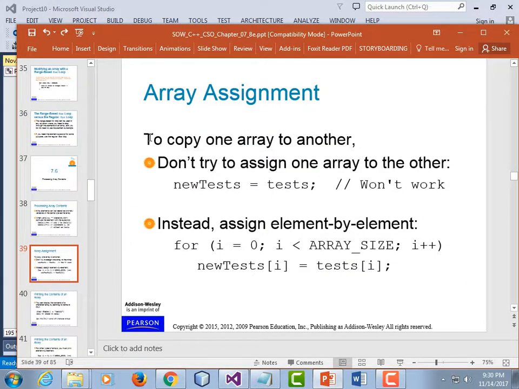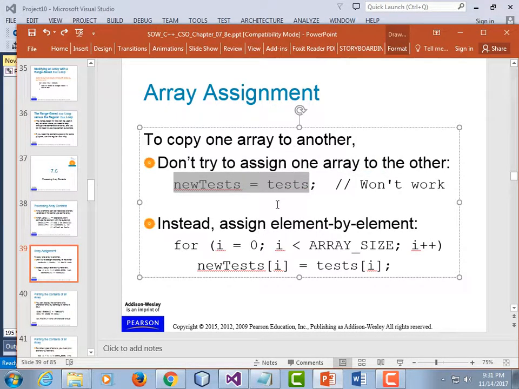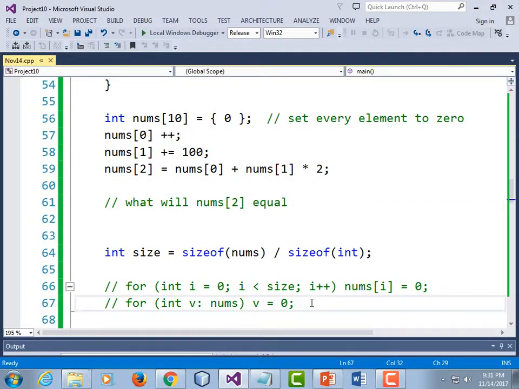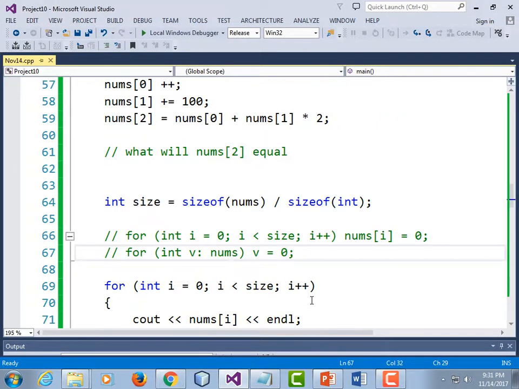So, array assignments. To copy an array, you can't just copy one reference to another. Instead, you have to do a whole copy loop. And my brain's warping because we just did this 45 minutes ago in another class, another language.